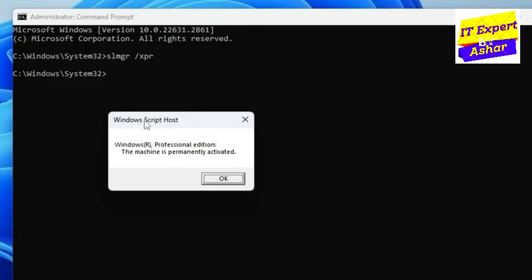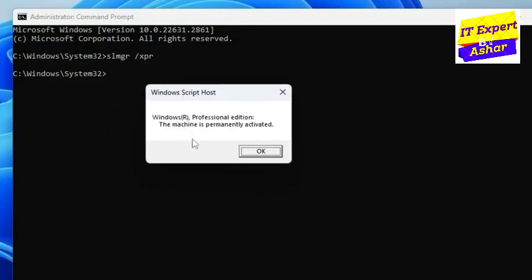This will bring up the Windows Script Host, and it will let you know what kind of edition of Windows you are using and whether this machine is permanently activated or not.